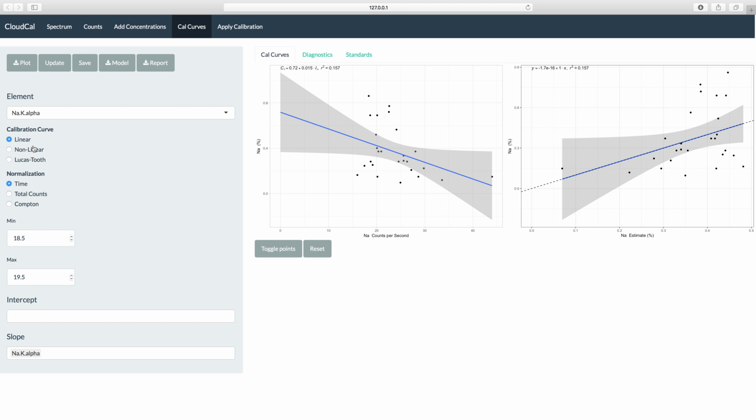Non-linear, which will be a quadratic regression, and then a Lucas-Tooth regression, where we can add intercept and slope variables. Now, for normalization, you can normalize by time, which the software does automatically. We can go to total counts, which basically sums all the photons together and then looks at iron as a fraction of that total. If you do that, you'll want to restrict that type of analysis to metals, salts, crystals, or anything where you have complete information for the spectrum.